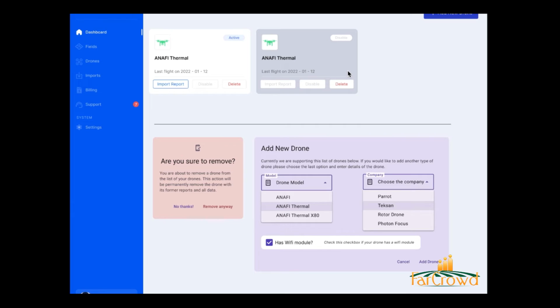So let's say that the second step that the farmer should do after adding a new field is to add drones.